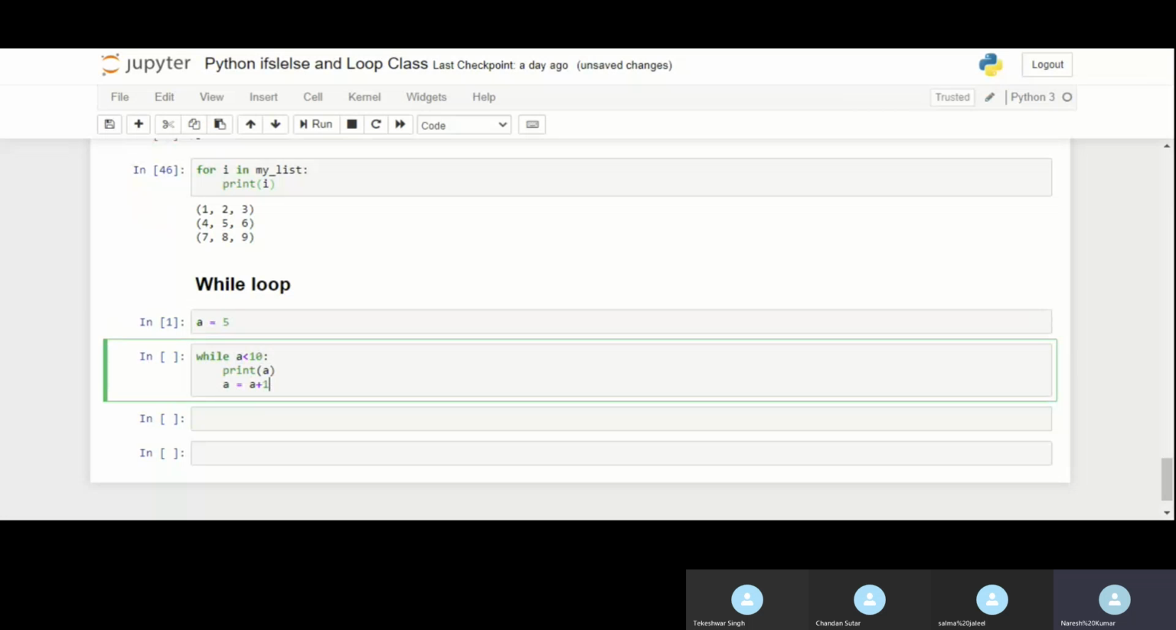So what it will do, it will print a, again it will come and add a plus 1, and then again it will go inside the loop. Again it will check whether my a is less than 10. If it is less, again it will enter inside and add it. It will keep on happening until this condition becomes false.